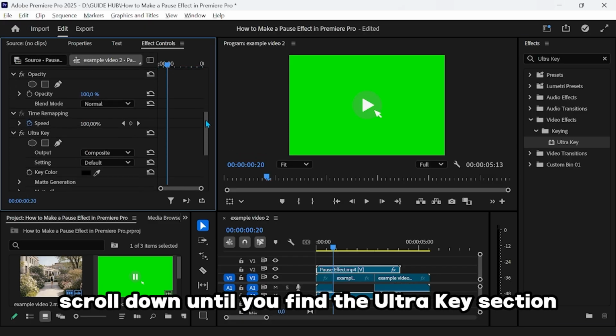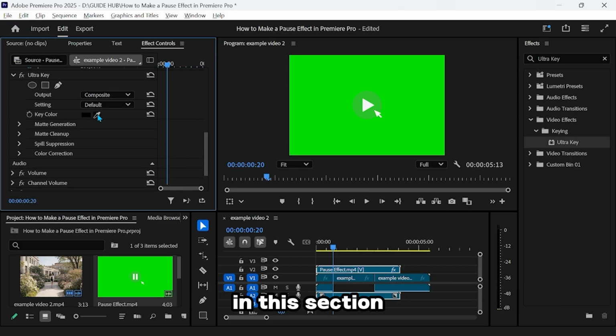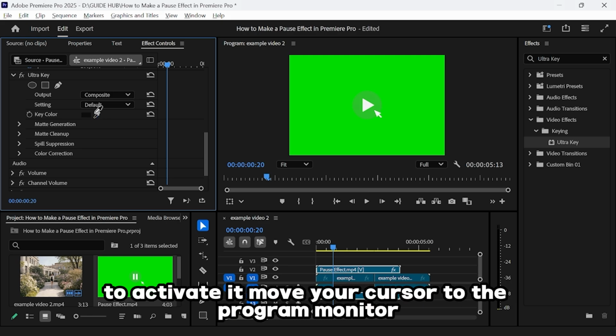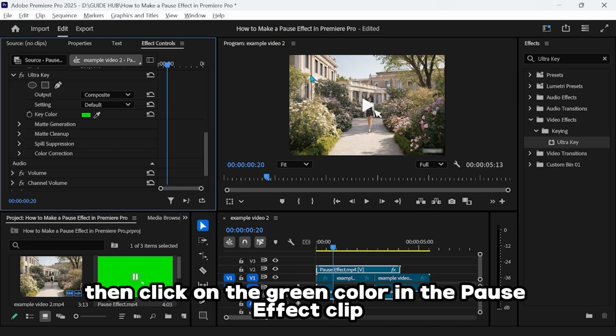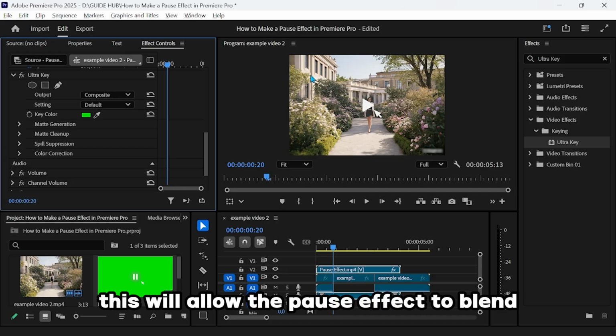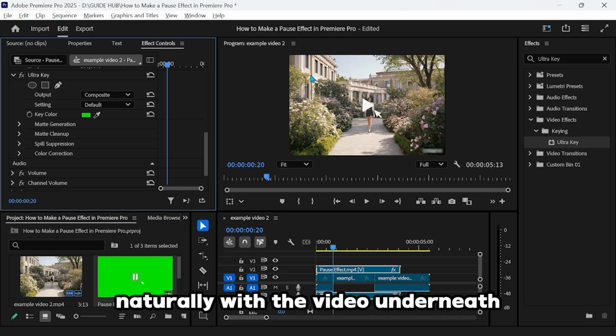Scroll down until you find the Ultra key section. In this section, click the eyedropper tool in the key color setting to activate it. Move your cursor to the program monitor, then click on the green color in the pause effect clip to remove the background and isolate the subject. This will allow the pause effect to blend naturally with the video underneath.